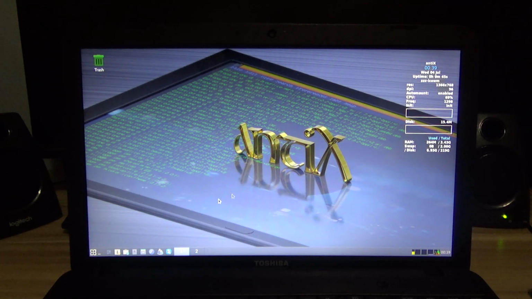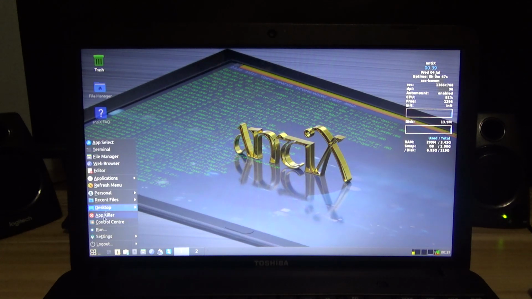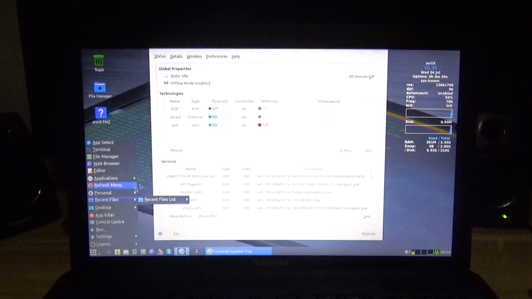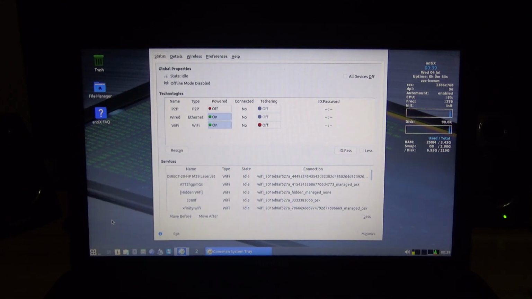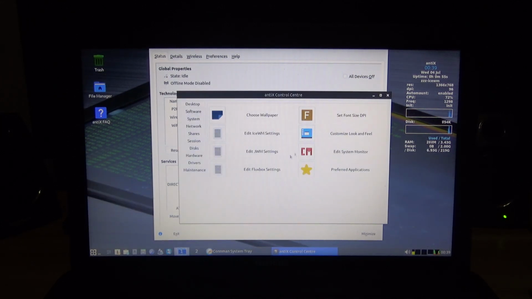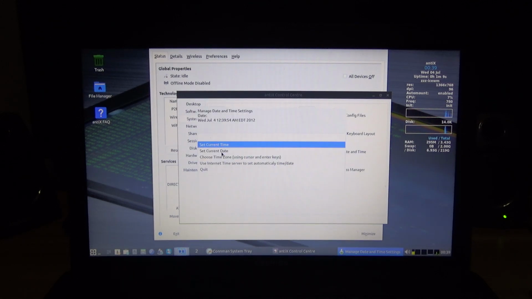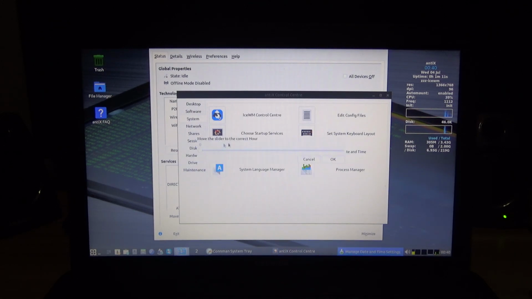Now it thinks it's July 4th. Okay, that stupid thing keeps popping up. I have no idea why. Let's see if I can change the time now. Move the slider to the correct hour? What? Is this what happens when you're using the most lightweight system? Okay, it is 4:09.